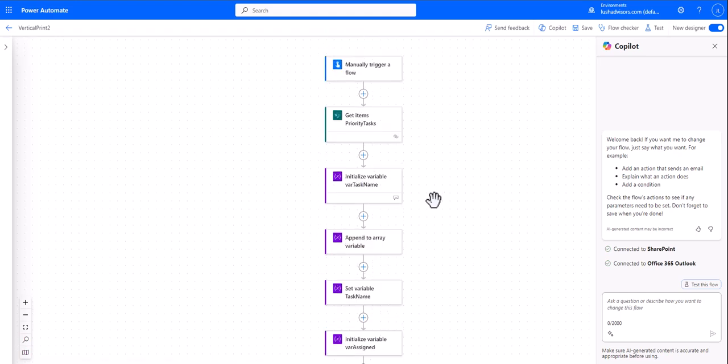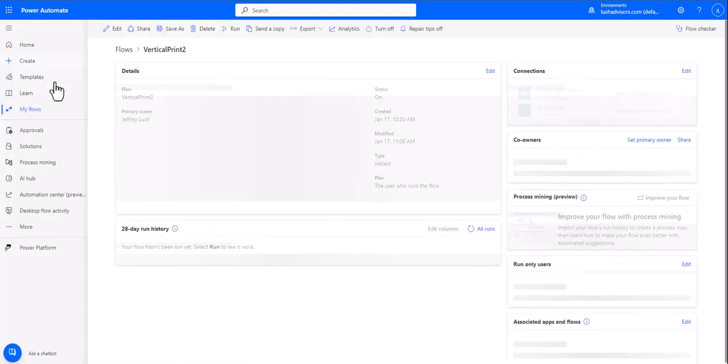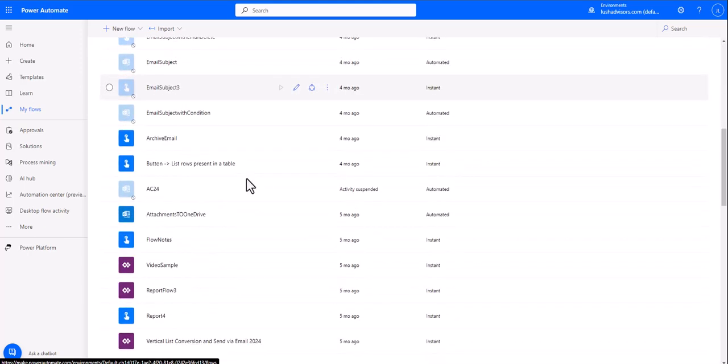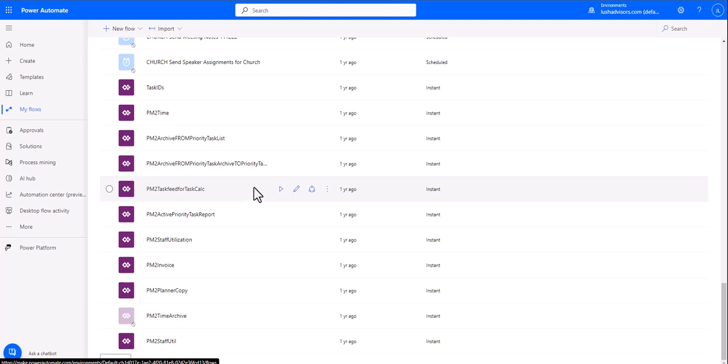So you can do a lot of stuff within Power Automate. It is a very, very powerful tool, and it's got lots of great templates in it and things that you can do. I guess I'll do one last example here.